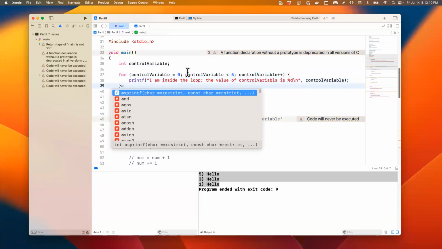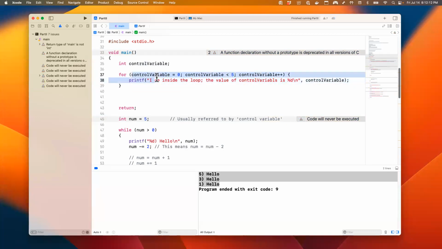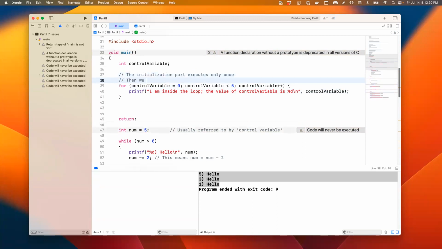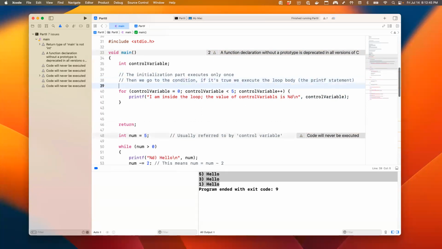So just to recap, we start here. This initialization executes only once. So let me write this down. The initialization step or part executes only once. Then we go to the condition. If it's true, we execute the loop body. In this case, the printf statement.